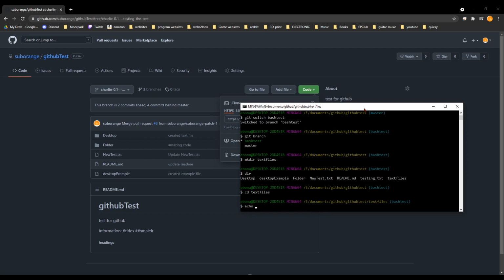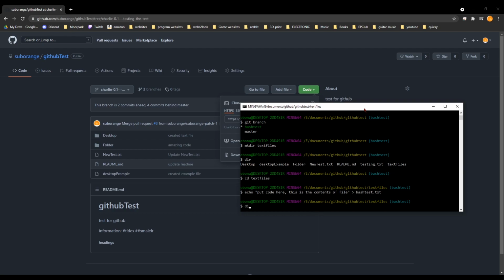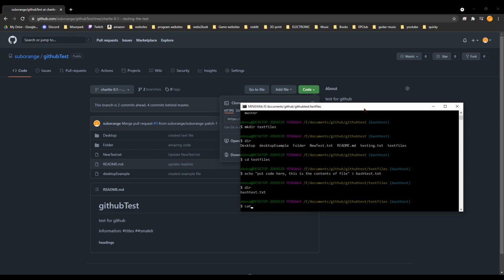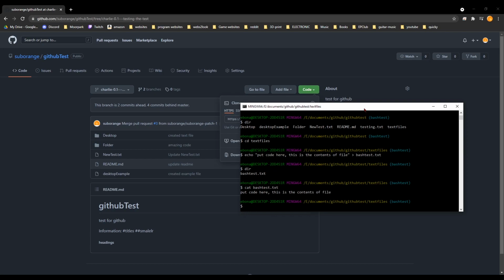Now let's create a file. We can do echo and put code here: this is the contents of the file. That's the string, and now we use the right arrow and do bash test.txt and create that new text file. If we list the directory now we can see it, and we can even look into it, and we see that that is the content in the text file.